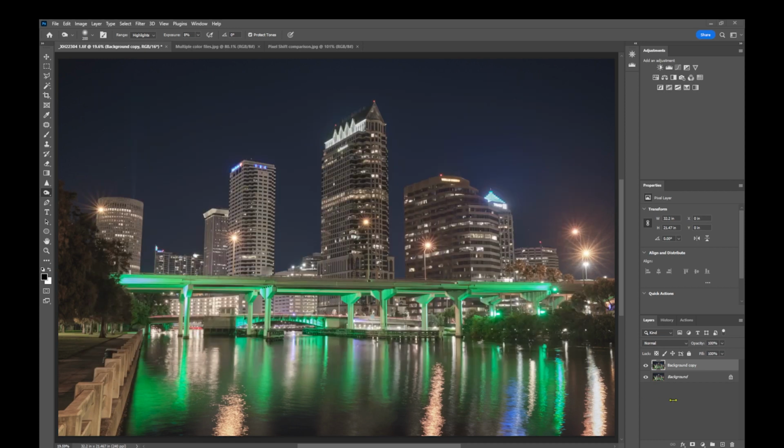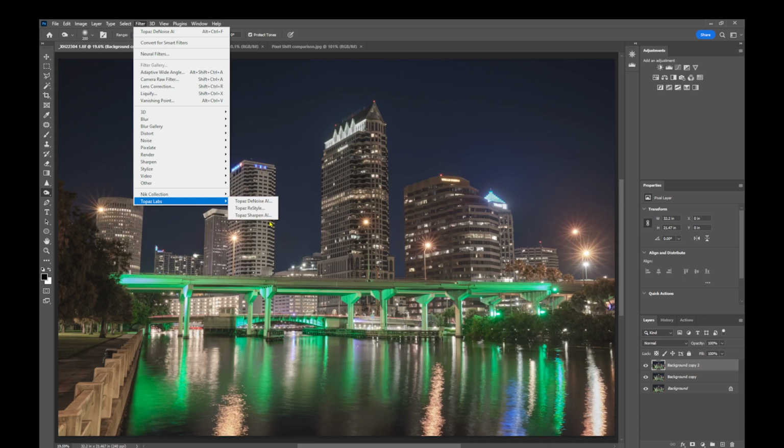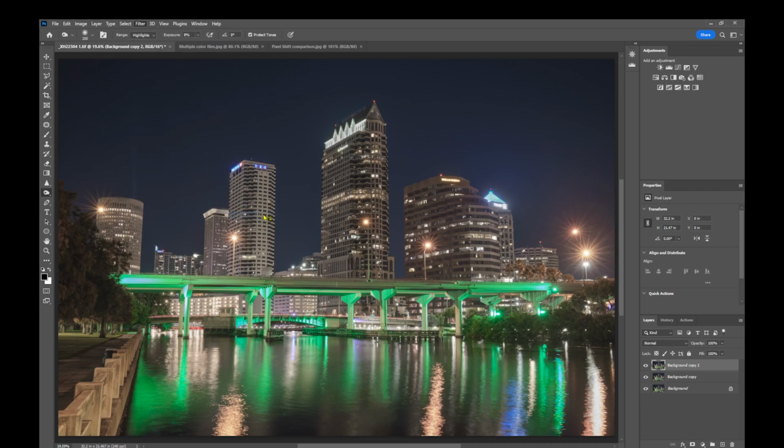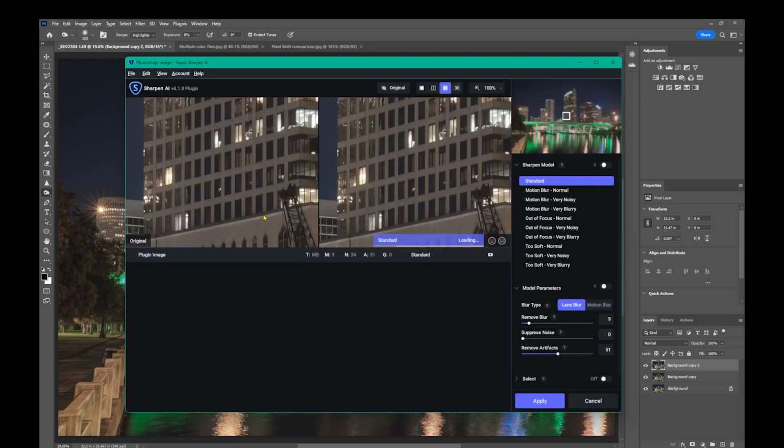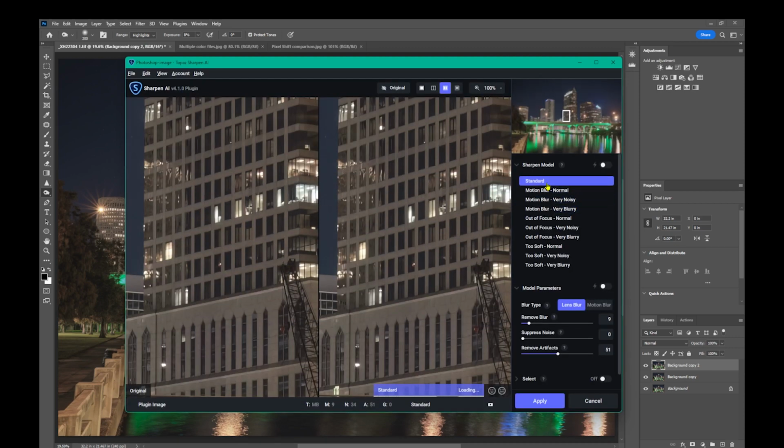At this point, I'm ready to sharpen the image. Once again, I'm going to make a duplicate layer to work on here. And my tool of choice is Topaz Sharpen AI. Now you'll see when this comes up, there are a lot of models here, and it does pay to go through them all. I typically ignore the names because motion blur, out of focus, too soft, etc., even though that's the basic model that it's been created from, that doesn't necessarily mean it's not going to be good for your image.